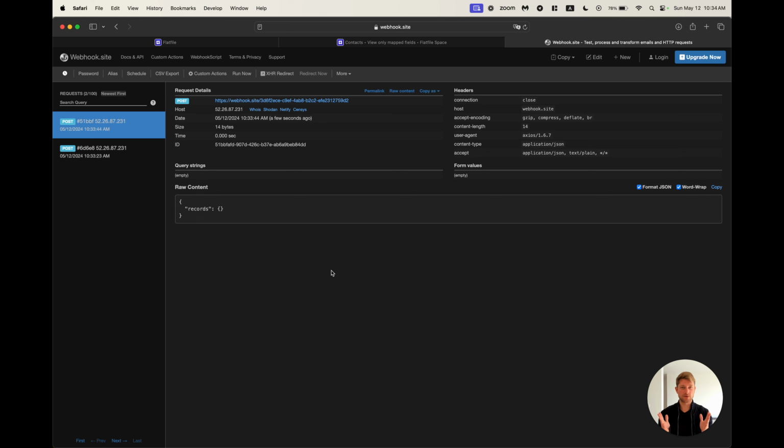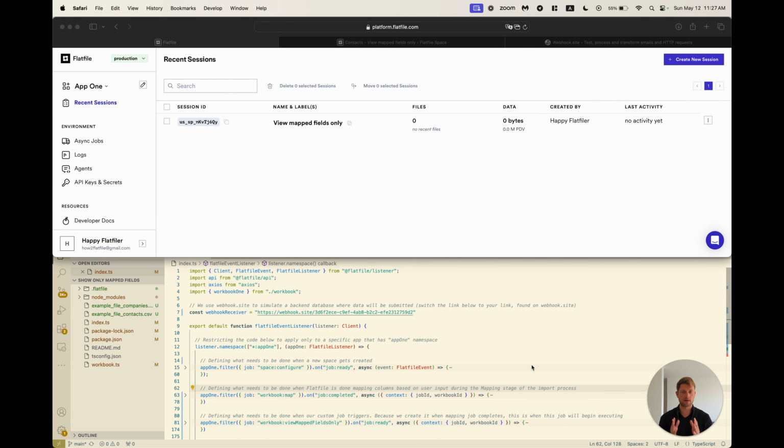So now that we know how the user workflow looks, let's take a look at the code. And keep in mind that this code and the example files that I'm using are available to you in the public GitHub repository that I will link in the description of this video. What I will also link to is documentation for any Flatfile specific terminology that I'm using throughout this video.